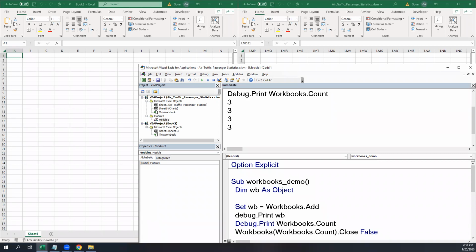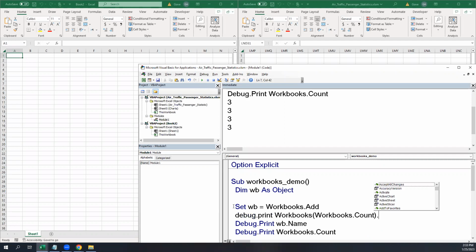WB.Name. In fact, it would be exactly the same, right? This little trick here is going to get my most recently opened workbook, and I could print that one as well. And that should print the name of the newly created workbook twice. Once by going at it numerically, and then once by referring to it by the object, the direct reference to that object.